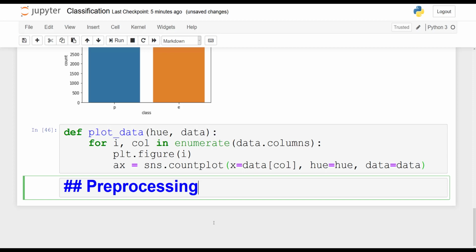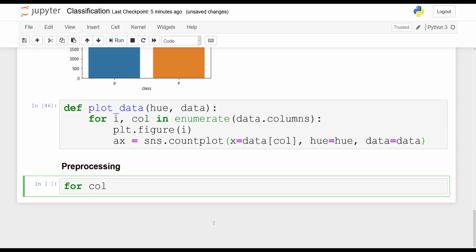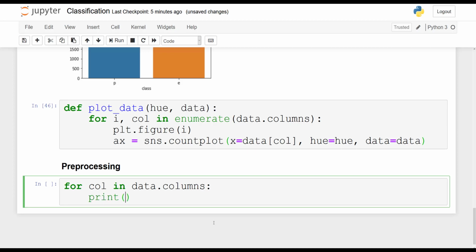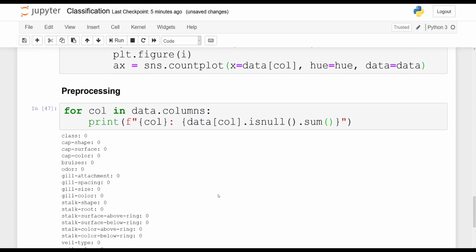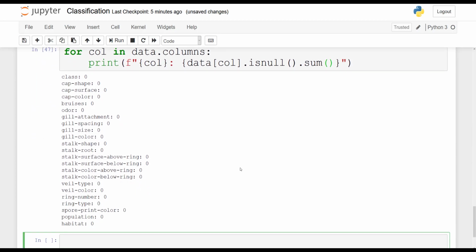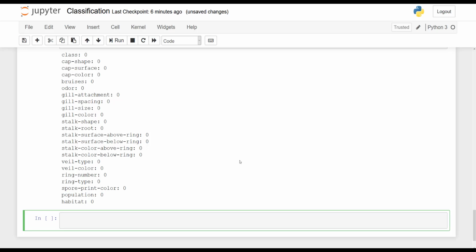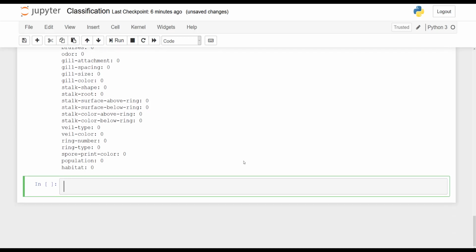You can do this by doing escape 2, by the way, and shift enter. So now I'm going to check how many null values we have in our data sets, because we do not want any empty values. So for calling data.columns, I want to print the name of the column and then the sum of null values if they are null. So you do that by data call.isNull.sum. If you run it, that is amazing. As you can see, we have 0 everywhere. So that means that we have no null values in our data set. That's perfect.